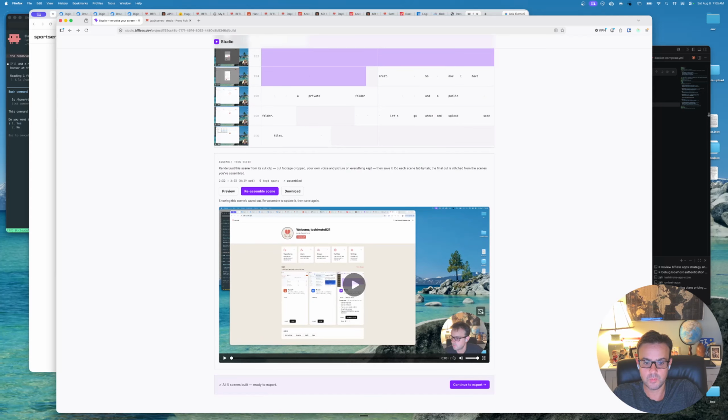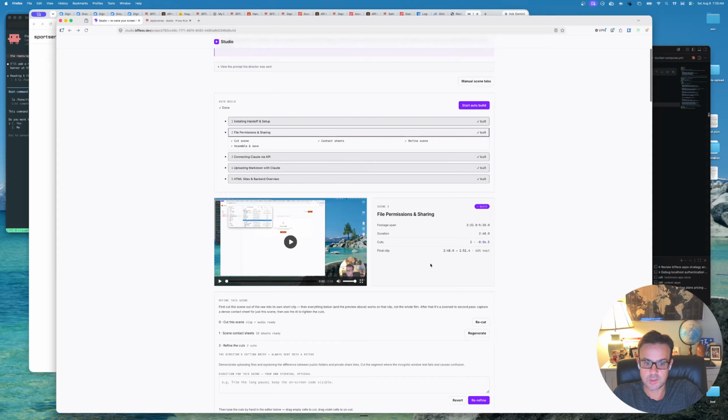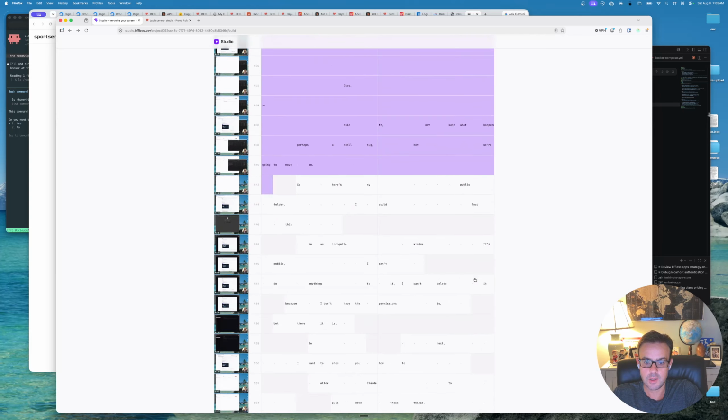This one chapter, the first chapter, is about 2 minutes. It was originally 2 minutes and 32 seconds. Go to the second chapter, it was originally 2 minutes and 48 seconds, and it cut it down to 1 minute and 51 seconds. You can see the stuff it cuts out.